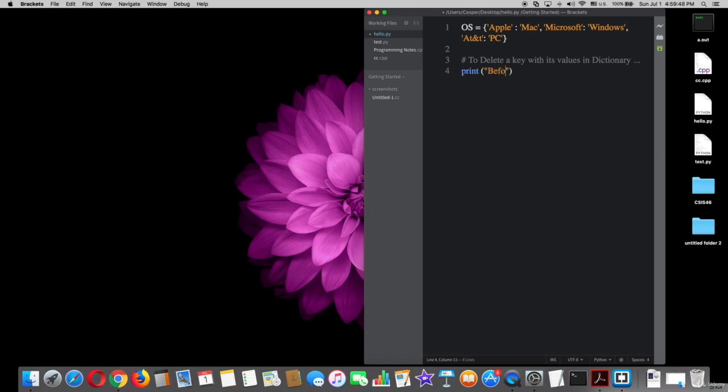Print string marks before deletion, then print OS to show all the dictionary in the terminal. So now, to delete a key, we should write the keyword del, OS, square brackets, quotation marks, your key name, AT&T. I also want to print after deletion. Then print OS and try that in terminal.